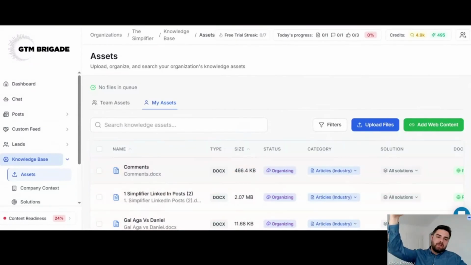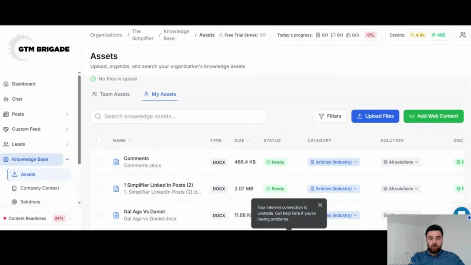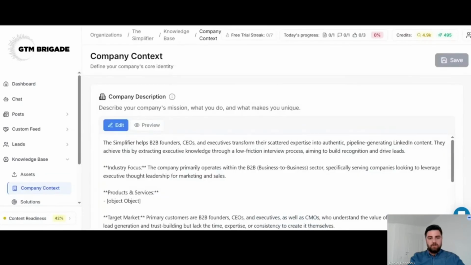Here you can upload these resources. You have multiple categories here. You can upload articles, you can upload LinkedIn posts, research, whatever. Okay, so once you set up all of this information, once you uploaded all of this information here in the knowledge base, then you need to set up the company context.